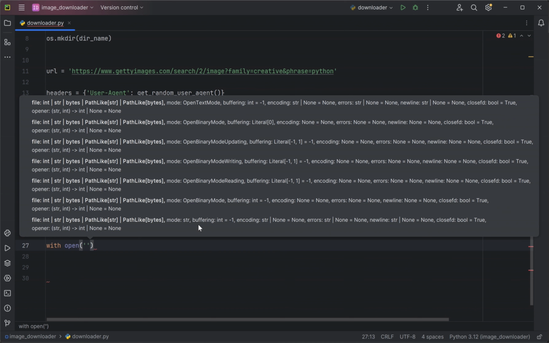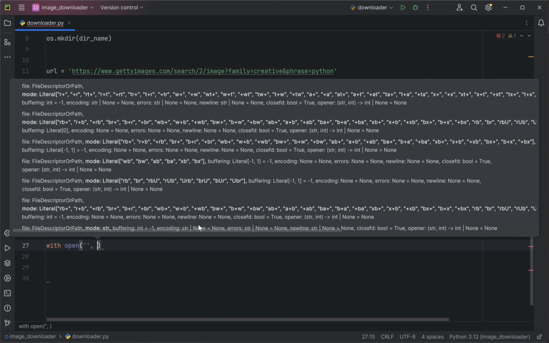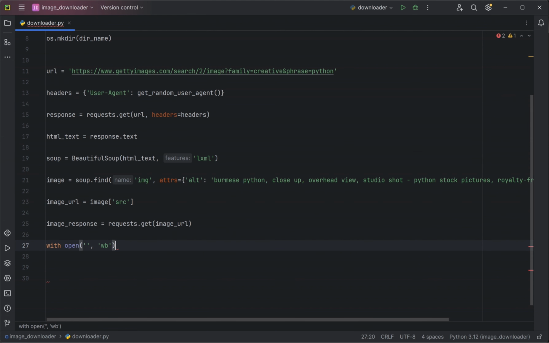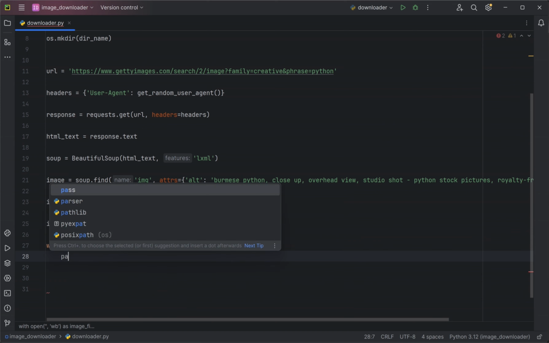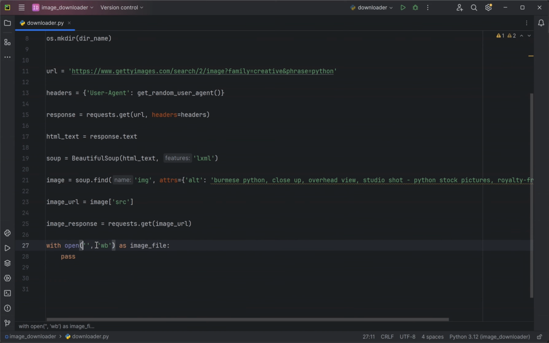This will be the directory plus the image file's name, and we will open this in write mode, and also the mode of writing will be b, which is binary, because we are dealing with images, as image_file. And for now I'll just paste this and I will use a formatted string in here. The name of the directory will be the directory name, slash, and here we are going to write the name of the image file.